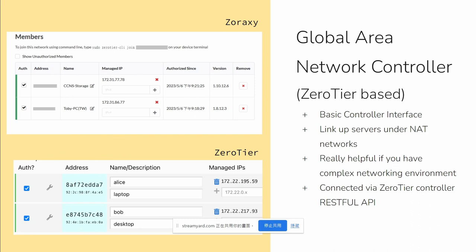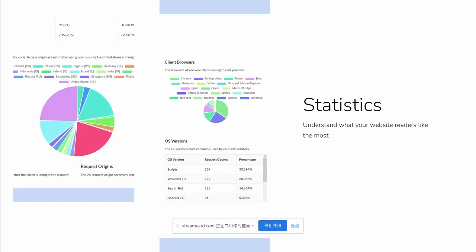Anyone using ZeroTier here? Anyone know about ZeroTier? Okay, a few. So ZeroTier is quite helpful for passing through NATs. For example, if you have a few clusters in your university lab or at your home under a NAT network, then ZeroTier can help bridge them together. And in Zoraxy, based on the ZeroTier open source project, I integrated the ZeroTier controller into Zoraxy. So you can have pretty much infinite nodes in Zoraxy to be virtually bridged by a global area network controller.